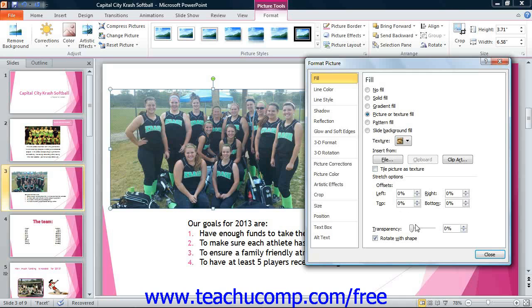Finally, you can set the amount of transparency to apply to the image by using the transparency slider. Also, if you want the background to rotate with the image if the main image is rotated, then check the Rotate with Shape checkbox.